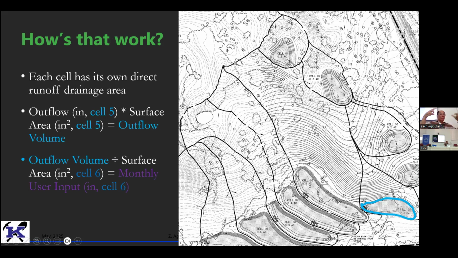Each cell has its own direct runoff drainage area. Outflow times surface area is the volume, and that volume feeds into the next one. Oh, I'm sorry. It's right to left. Yeah, it's the other way around.